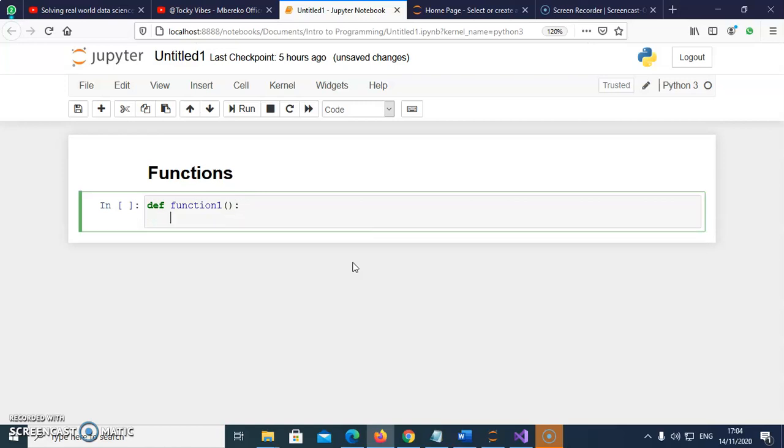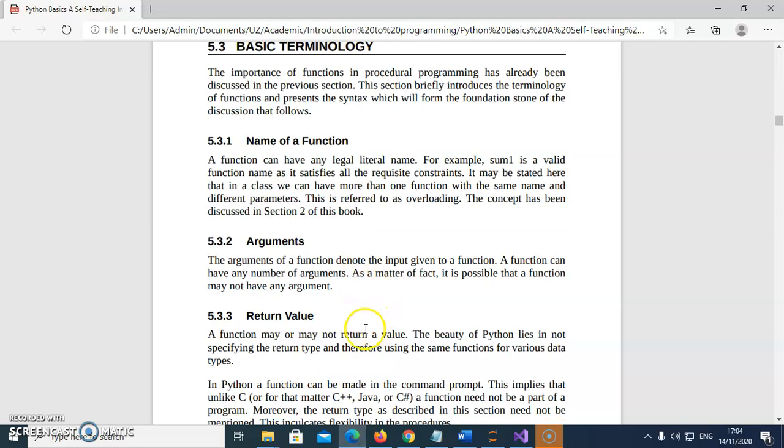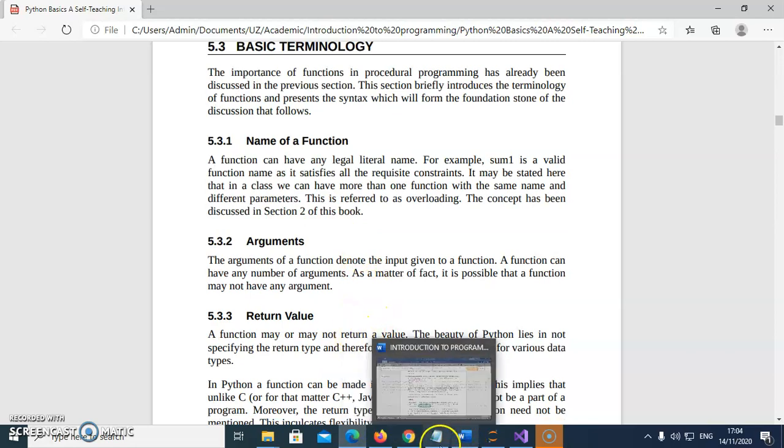Then you enter automatic indentation, right? Then you print what you want to print here. We are in function 1, right? That's just an example. Right, let's go back to our book. The name of a function. Then you can also have arguments.